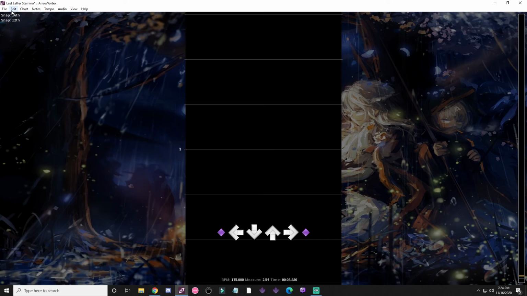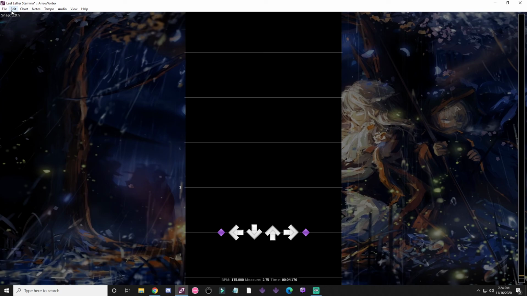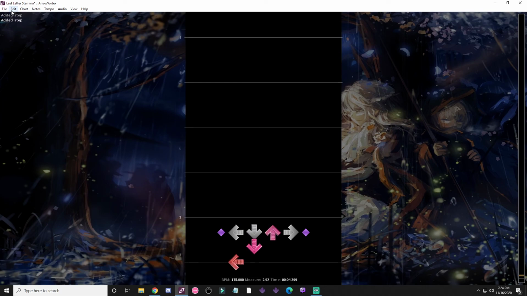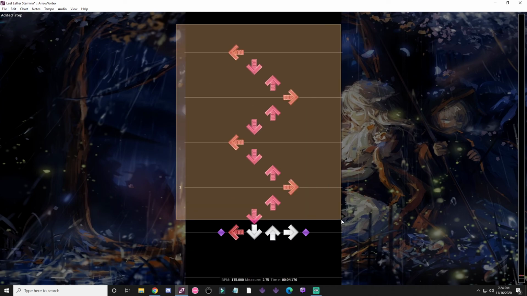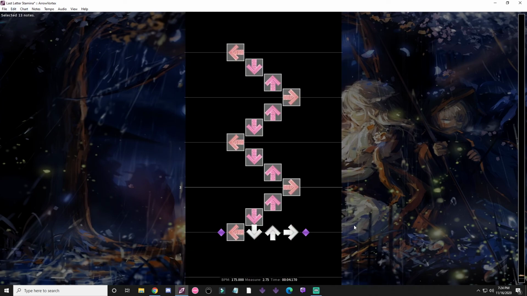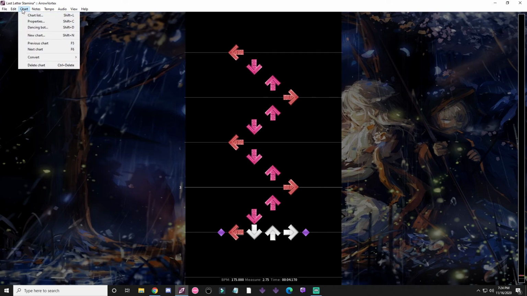If you want to place something down, you can use 1, 2, 3, and 4 on your keyboard. So that is how you map. It's very, very nice. It's better than just clicking and placing notes, just saying. So that's awesome.